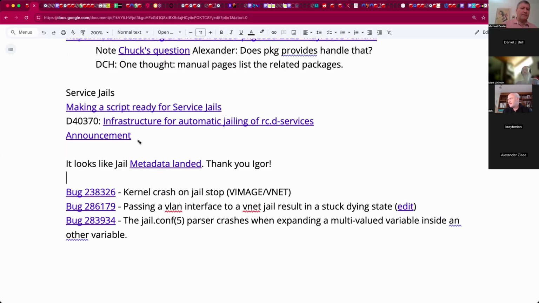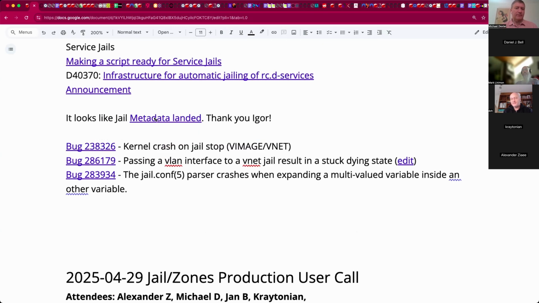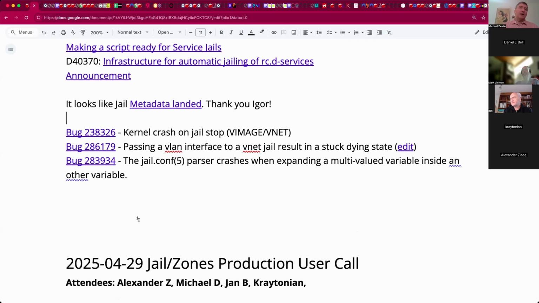I've put in the review for service jails and the advice on how to make an RC script service jail friendly. We do not have Jan, but I know he's been looking at different either escapes and other bugs. I've left some of the recent open bugs here. If anyone has some news, great. I did a refresh on each, and there didn't seem to be any updates, so I'm not going to go any further on those. I welcome you too.